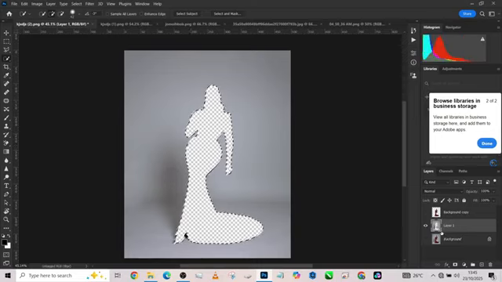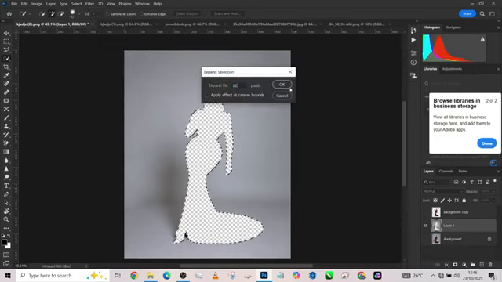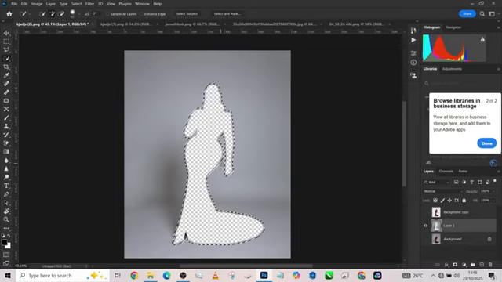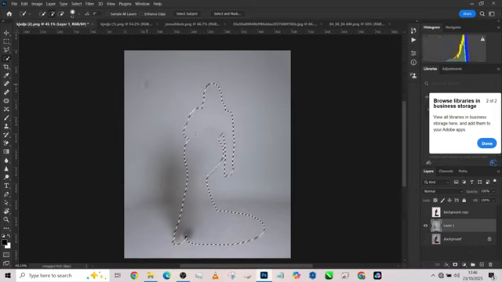Reselect or reload the object on the background, then go to select, go to modify, go to expand. You can expand it by 11. So it's going to open it up like this. Then right click, go to fill, content aware. Let's see how that handles it. And it's done. So now that area is filled up.